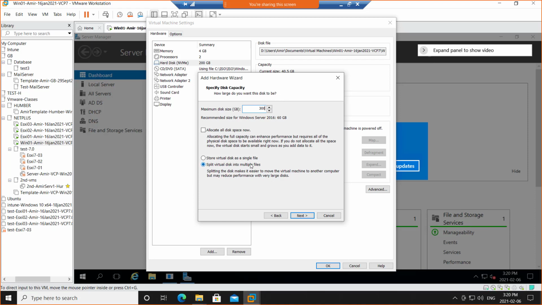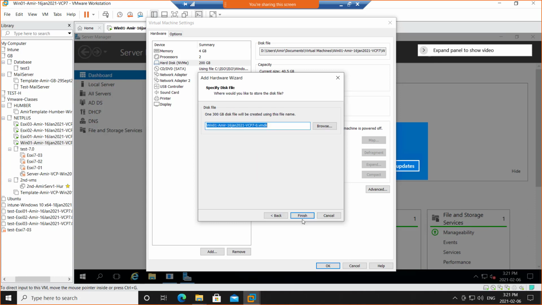And store virtual disk as a single file. So multiple files and single file, we talked about that, that the virtual disk will grow up to one single file, or grow up to whatever size in 4 GB chunks of files, 4 GB, 4 GB, 4 GB, up to, suppose it's a 100 GB disk. But I'll just keep it to single file. Some prefer to go for multiple files. It's up to you. So 300 GB single file, and I'm going to click next.